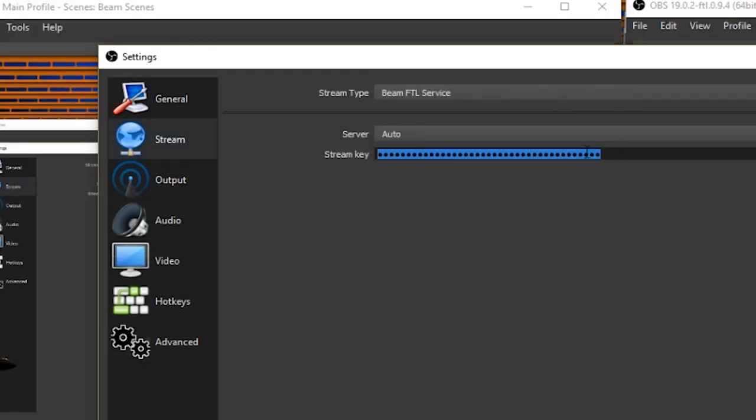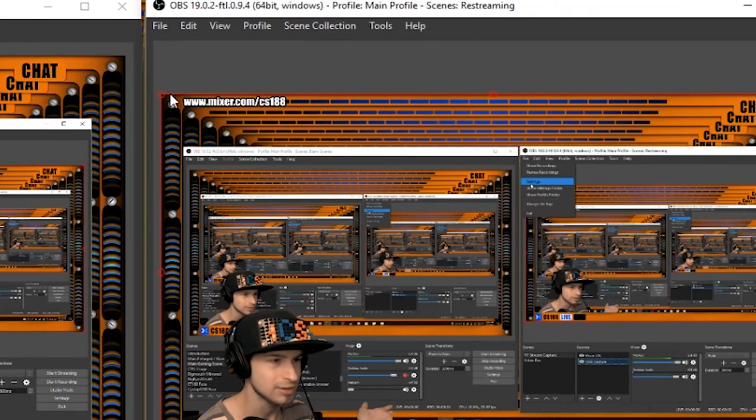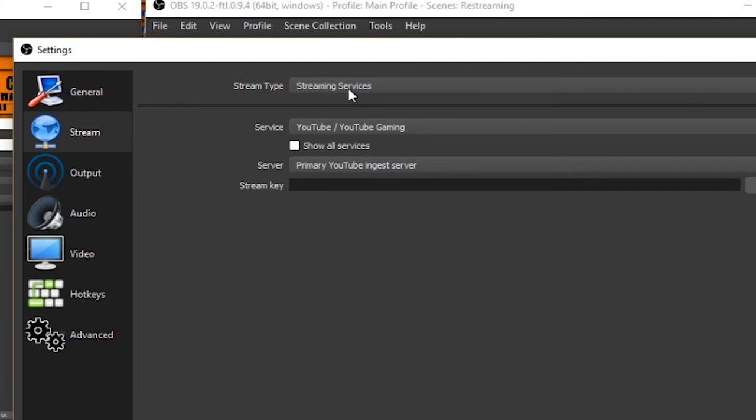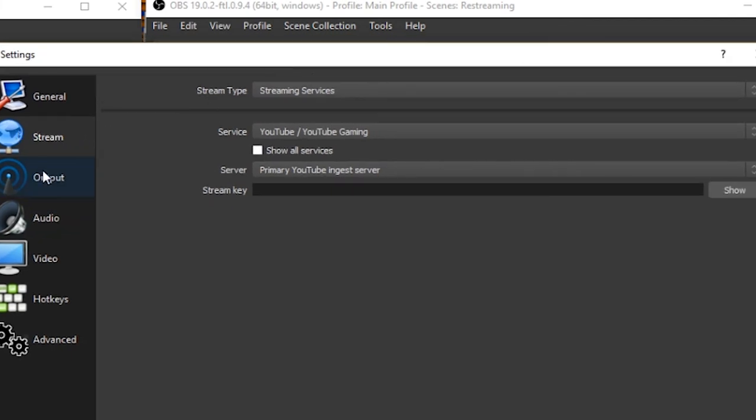The Mixer instance of OBS will still preserve your FTL stream key and everything. If you go back to the settings on the YouTube one, it will preserve the YouTube. So basically, it allows you to be able to have these settings active at the same time.